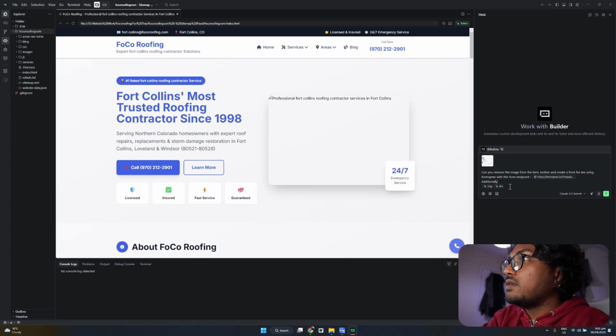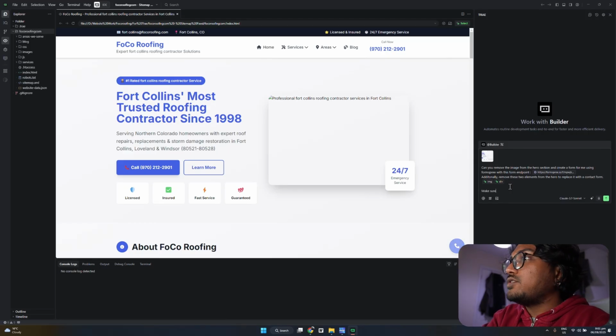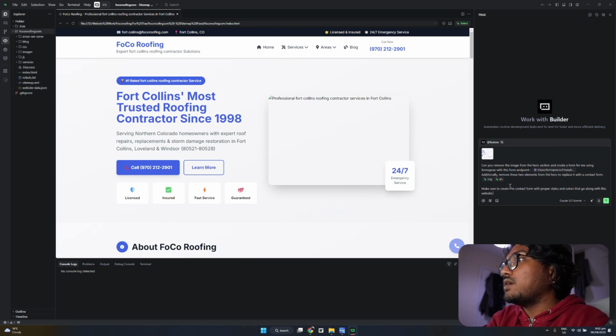Additionally, remove these two elements from the hero to replace it with a contact form. And then I'm gonna say, make sure to create the contact form with proper styles and colors that go along with this website.